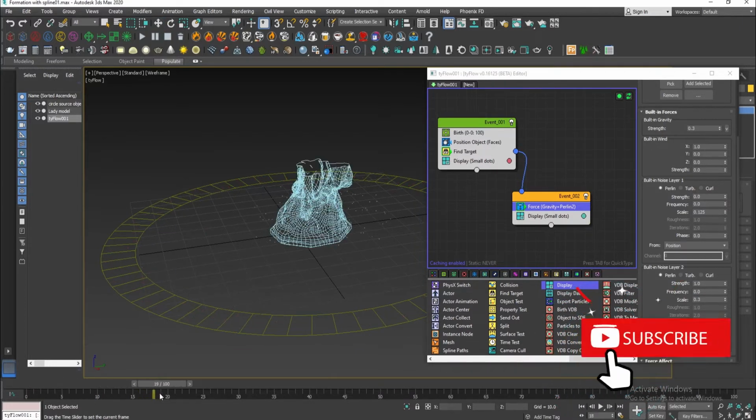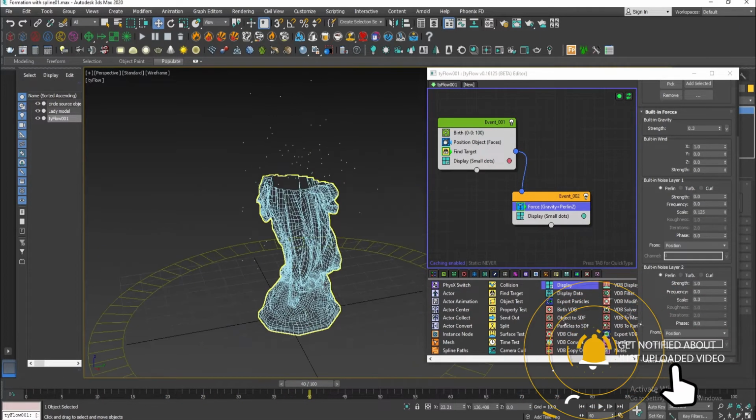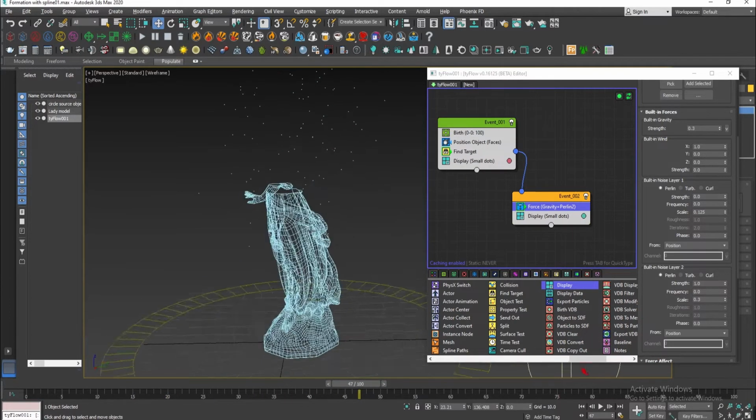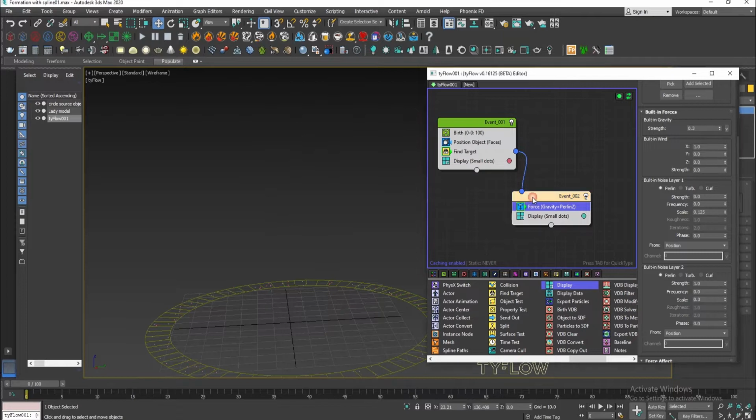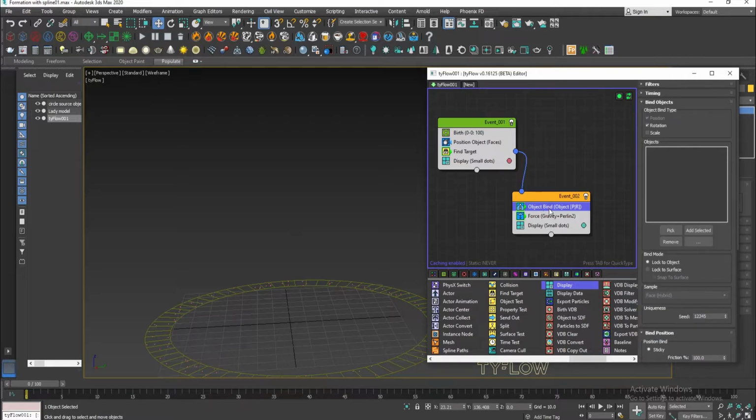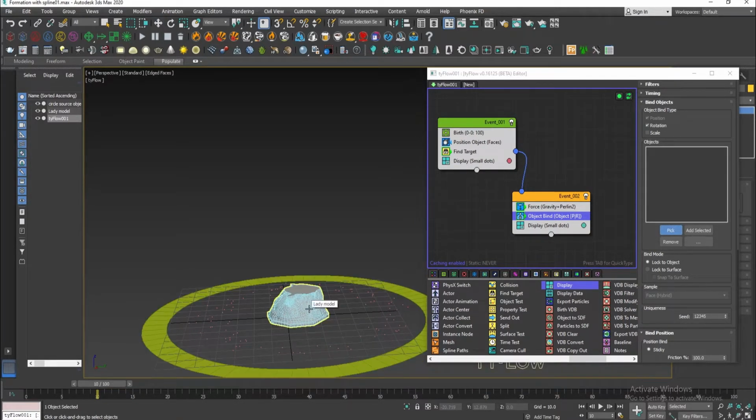Now you can see that the particles are moving along with the lady model animation, but it is blasting. So we need to fix this. Take an object bind node in the second event. In object bind properties, click on pick and select the lady model in the viewport. Now the particles are coming and just stick with the lady model. They are not moving.